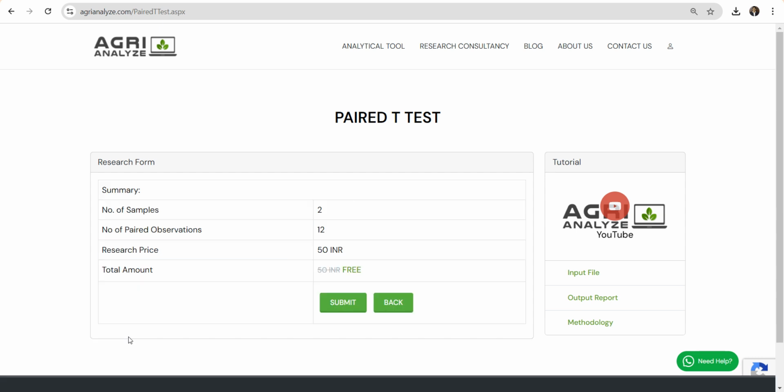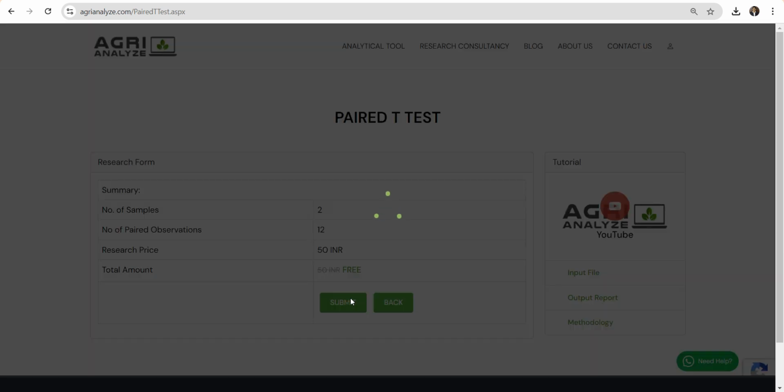Now let's click on the submit. Once you submit, it will give you the basic idea that number of samples are 2, that is morning and evening. Then number of paired observation, that is 12, and the research price. Currently it's free to use because our website is under development mode, and in future we will have some nominal charges here. And in all these steps, if you get stuck somewhere, then just click on this need help and you will be directly connected to us, and I would be very happy to help you out. Then just click on this submit button.